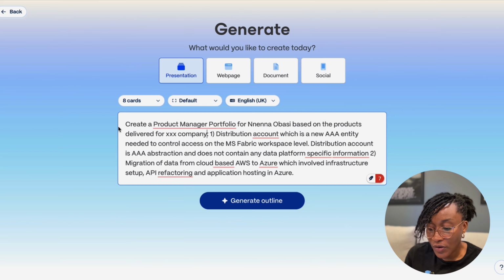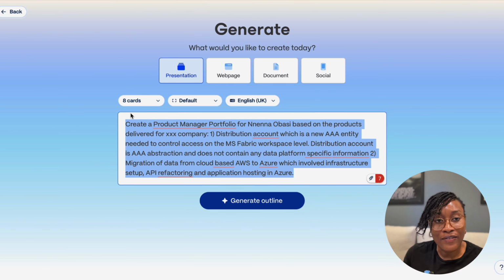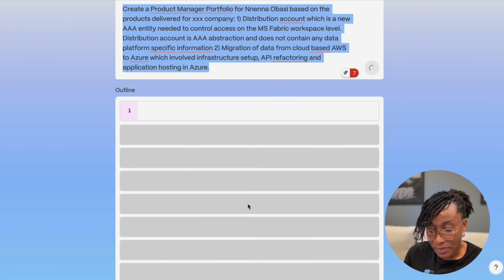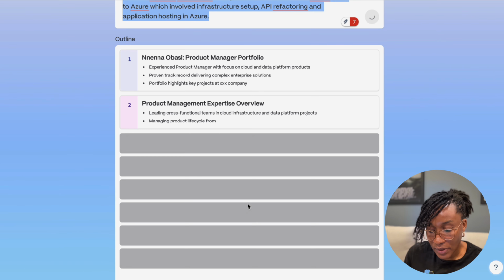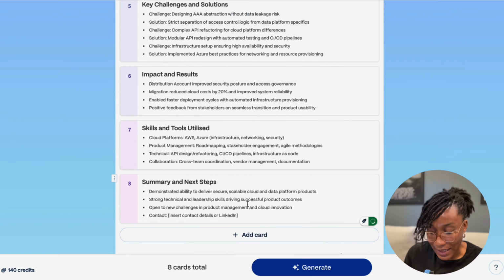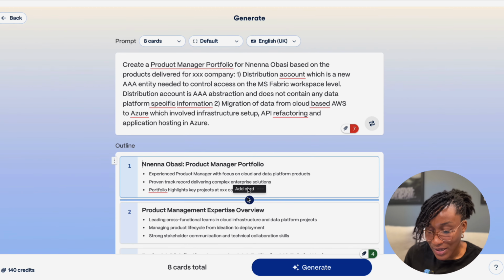So in this case, create a product manager portfolio for Nena Obasi based on the products delivered for XXX company. Number 1, distribution account, which is a new entity. Number 2, migration of data from cloud-based AWS. So basically, this is just me putting in what I have achieved and telling Gamma to generate a portfolio for me. So when I click generate outline, in seconds, actually, it has already generated this whole outline based on just this little text here.